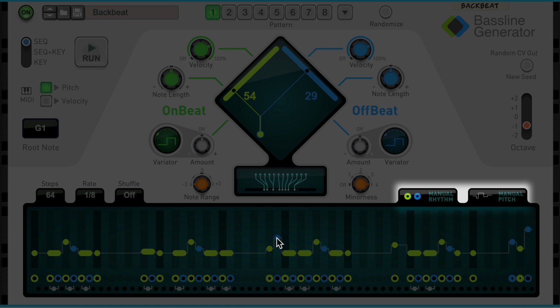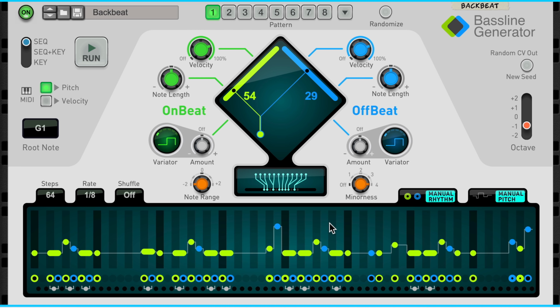Once I customize either the sequencer's pitch by adjusting a step's note, or the sequencer's rhythm by adding and subtracting my own steps, the sequencer area locks itself off to preserve my customizations. In fact, once both manual pitch and manual rhythm are locked, any changes I make to the pattern selector or the variators have no impact on my sequence.